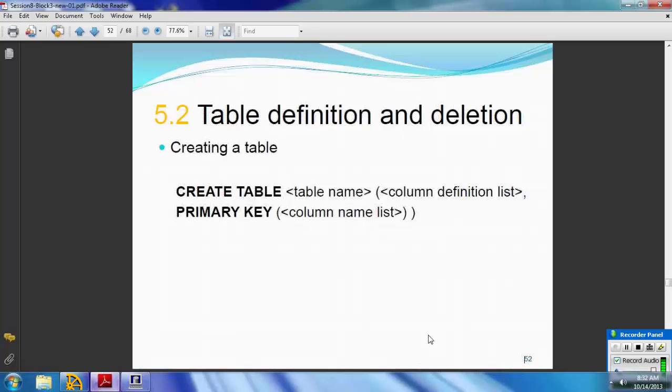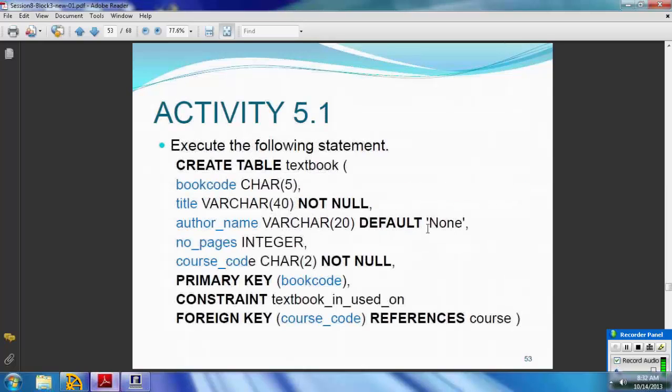Table definition and deletion. Creating a table. The syntax is to use the keyword create table, and you specify your table name here and the column definition list by using comma separator. And you can use another keyword for primary key, and maybe it is a single value or it could be multiple. So column name list. This is the basic syntax for creating a table.